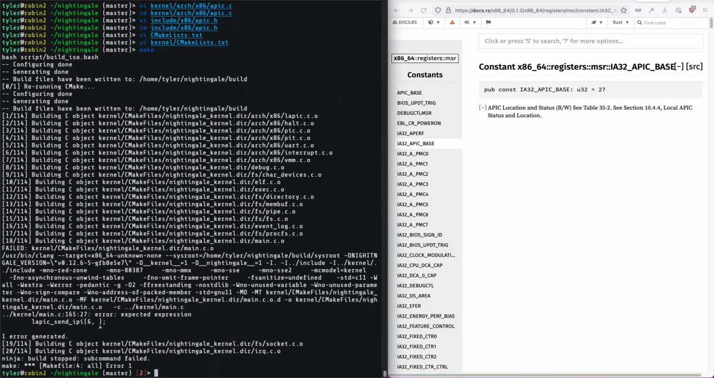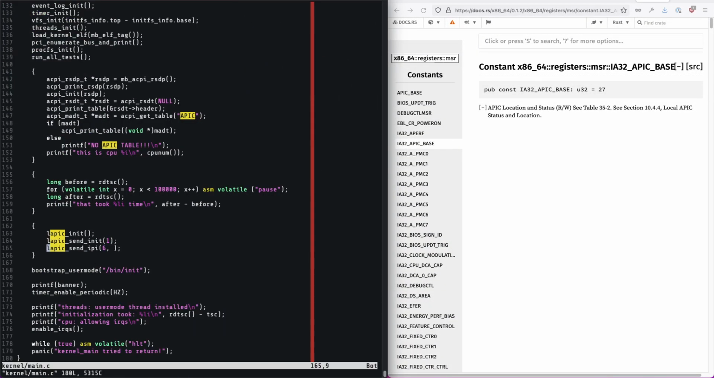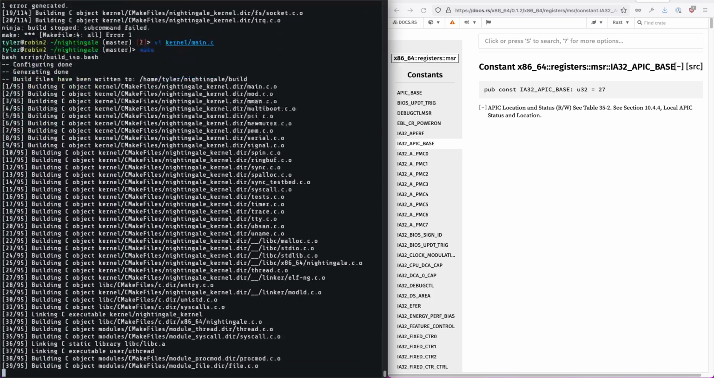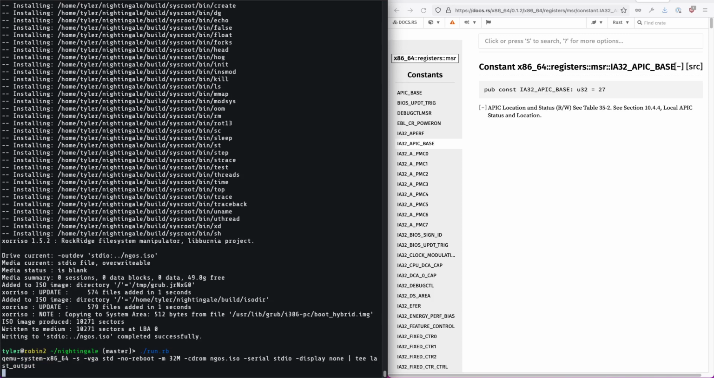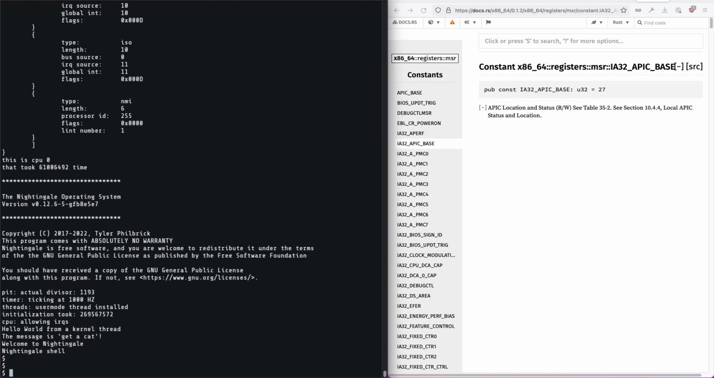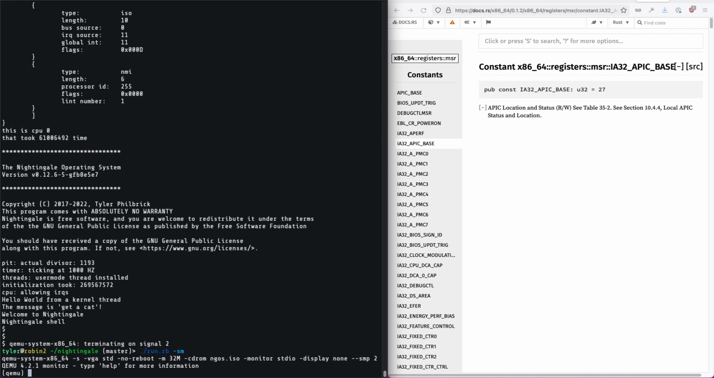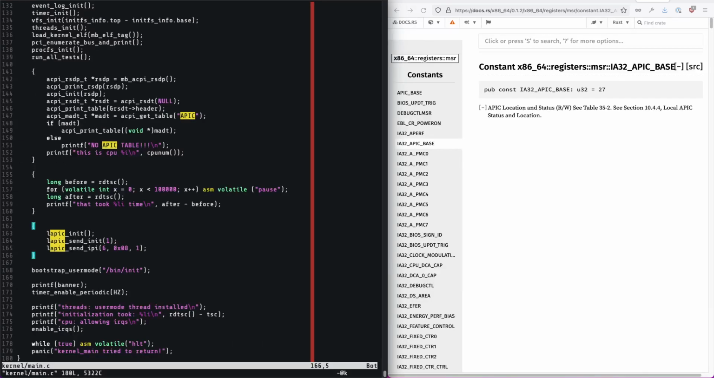Let's see if that gets upset with us. Well, it gets upset with us because I don't know what I'm doing here. We want to send IPI 6. That may not be memory. And destination processor 1. And okay, well, that boots. I'm not sure I understand why. Probably, partially because we didn't do enough.